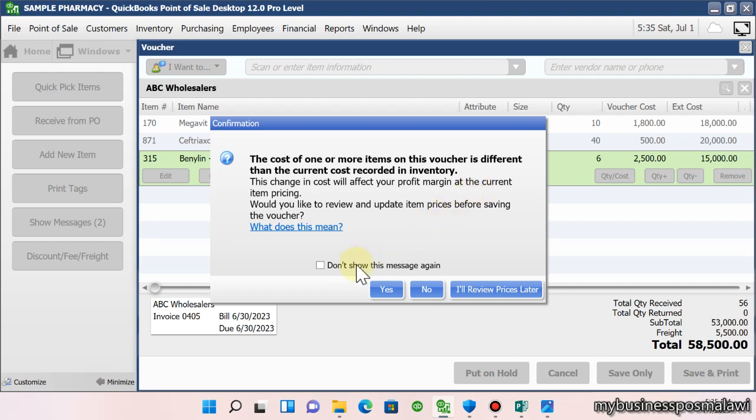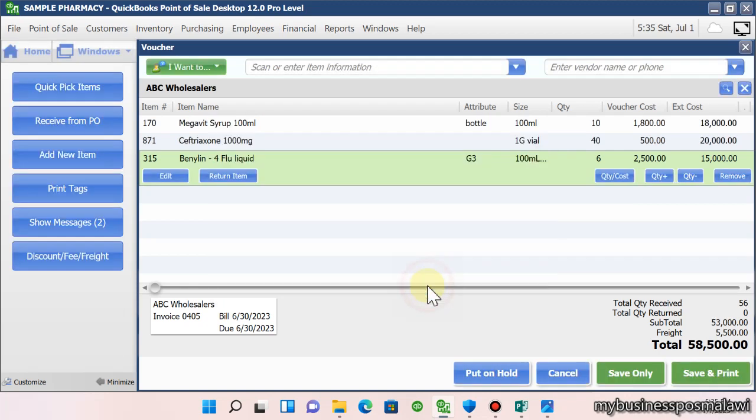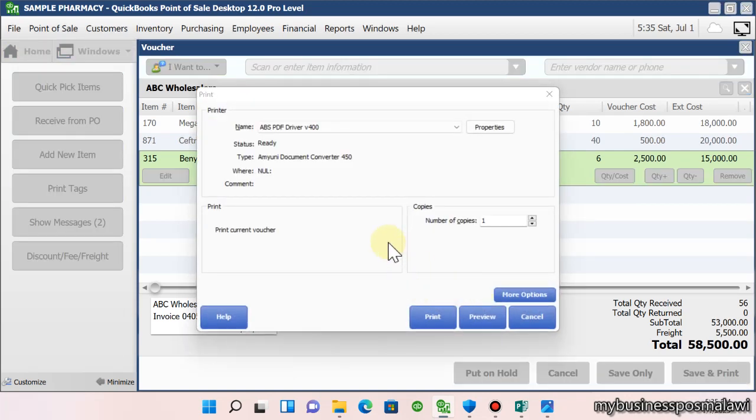I wouldn't recommend saying don't show this message again. You need this reminder in case maybe you are adding items and you've forgotten that some prices have changed and you want to review prices. So here you will say I'll review later because we have already reviewed, or else you just say no. Then it will go on printing. So here I don't have a printer, so I'll just preview the receipt.